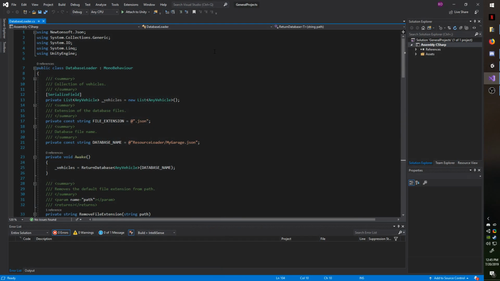In some cases, you may want to load a single instance rather than a collection. For example, my vehicles is a list of any vehicle, but perhaps I want to load only one vehicle. This can be done with very minor changes, and even with these changes, you can still load collections as well.